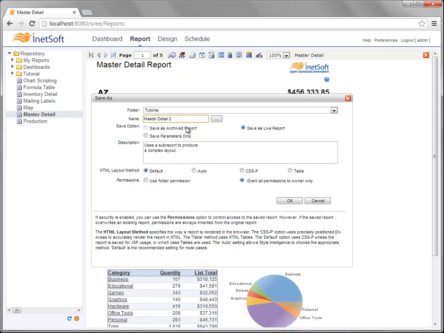In other words, a version of the report that is no longer retrieving live data. That is what an archive report is. It's a report that has been saved together, archived together with its data so that the data always remains the same thereafter. So you can save as an archive report.